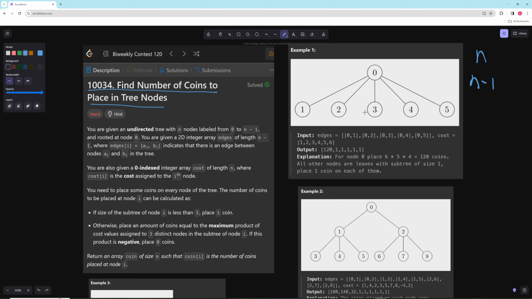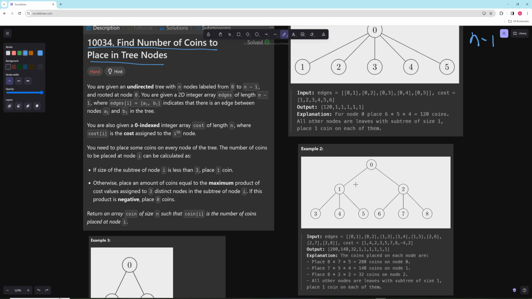So in this first example, basically at node 0, because you can have any coins you want, here all the costs, you would just take the biggest 3. So here you would get 120, and then at every other one, the subtree is only 1 node, so you would place 1 coin.